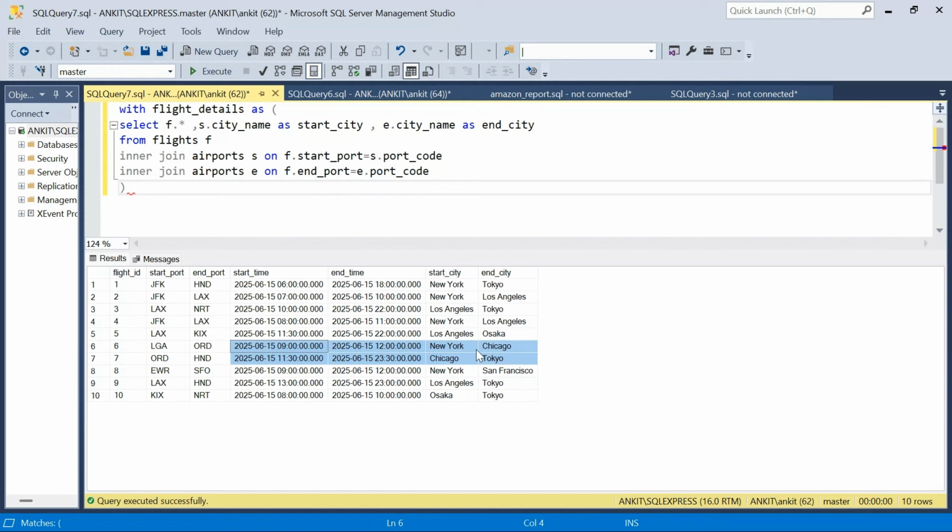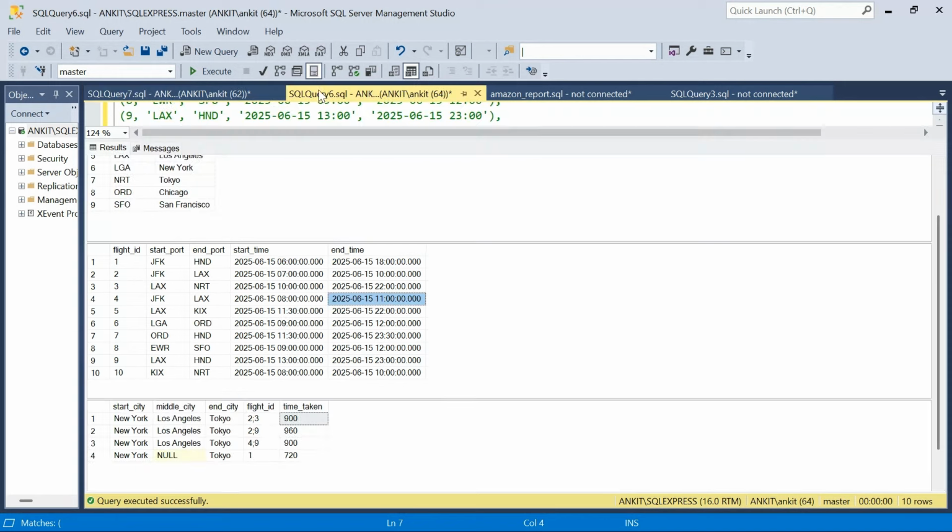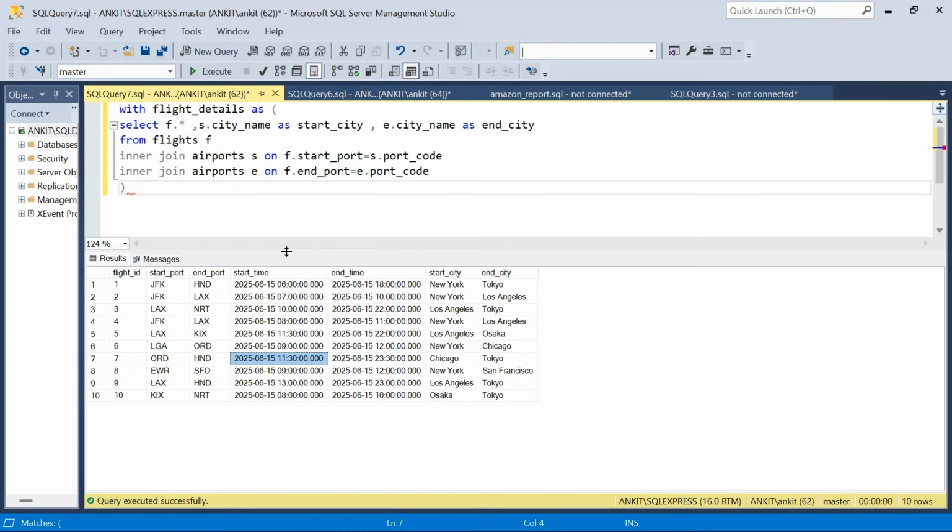There is one stop in between, but I cannot take these two flights because this will end at 12 and the next will start at 11:30. So we have to take care of this and get in the output which all routes are possible, with the city in the middle and all the flights that the person has to take. Great. So let's start.